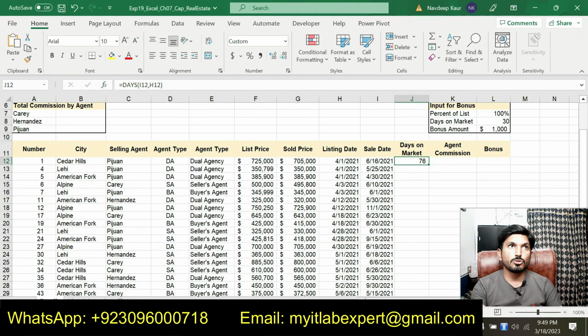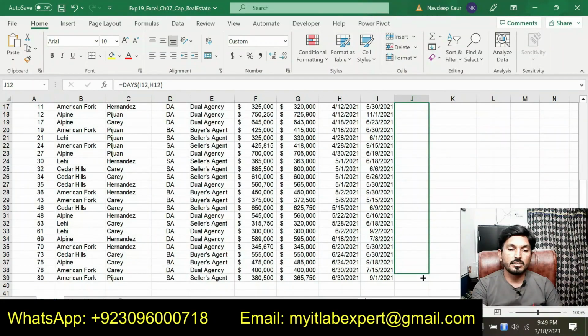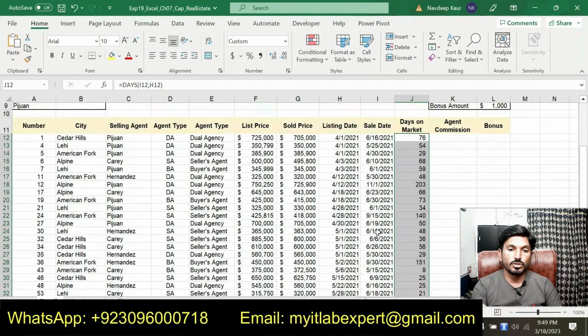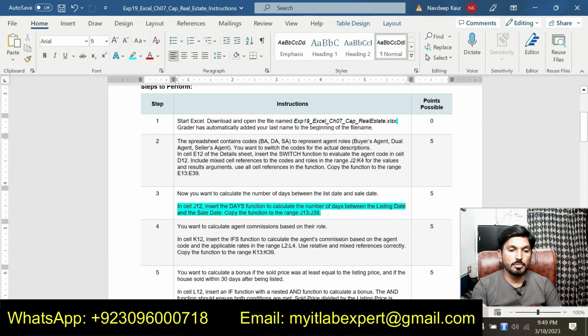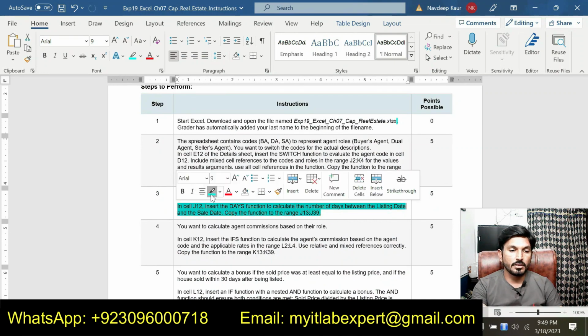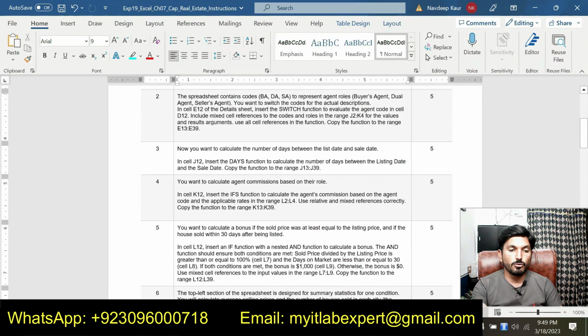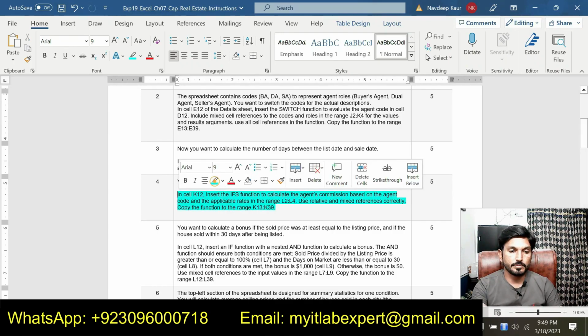So basically we are using the days function where end date is the sale date and the start date is the listing date. Now we will copy the function down to the column J to get the other days on the market. So we got the days on the market. That is all about step number 3. Now we will move to the next step, that is step number 4.